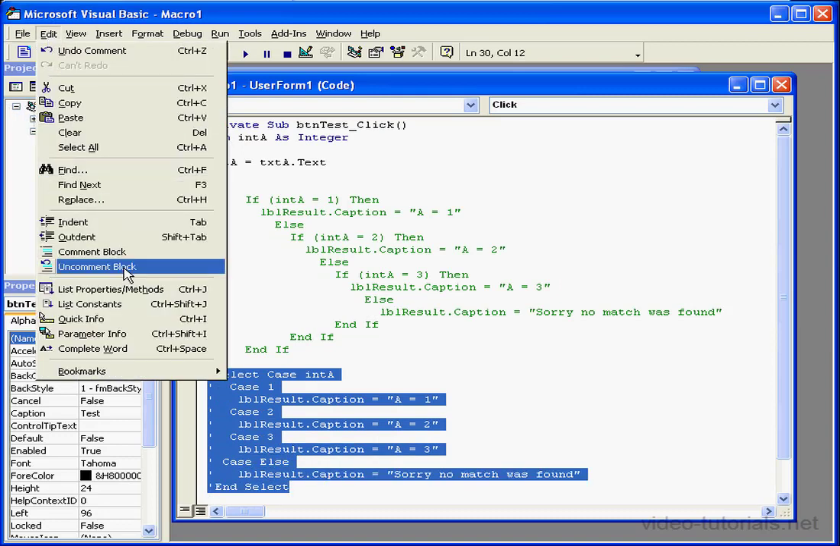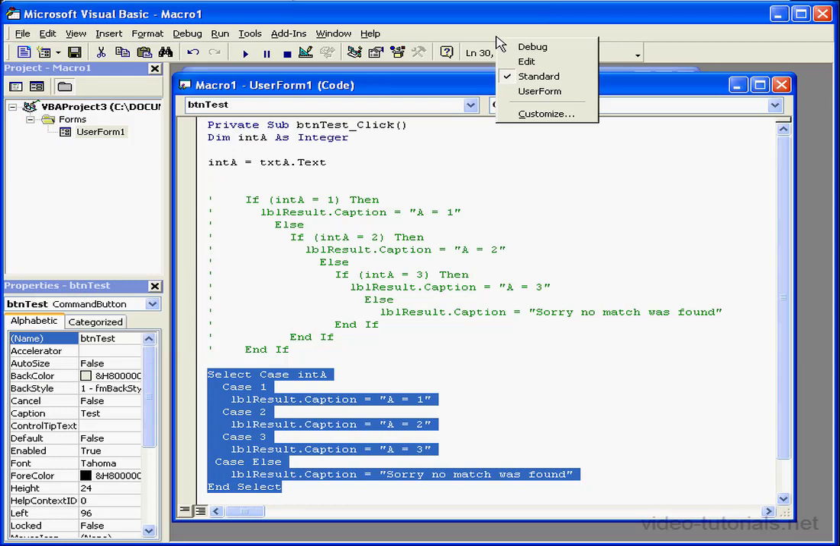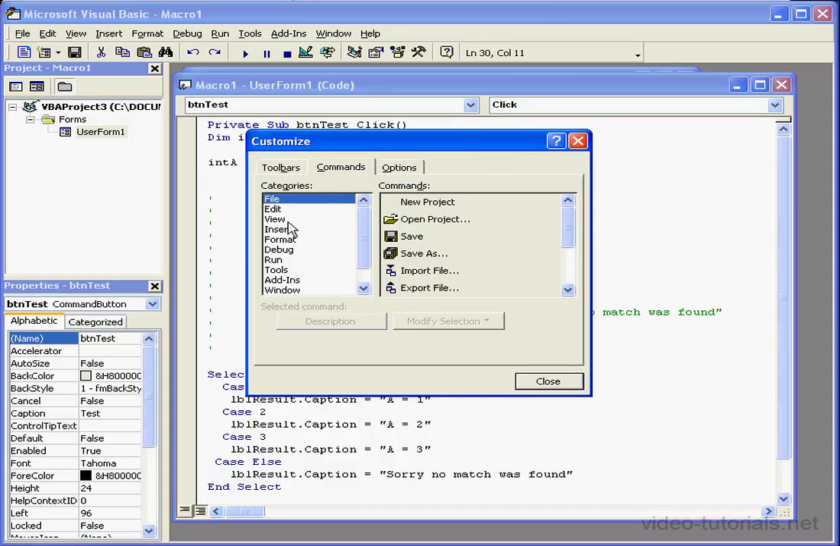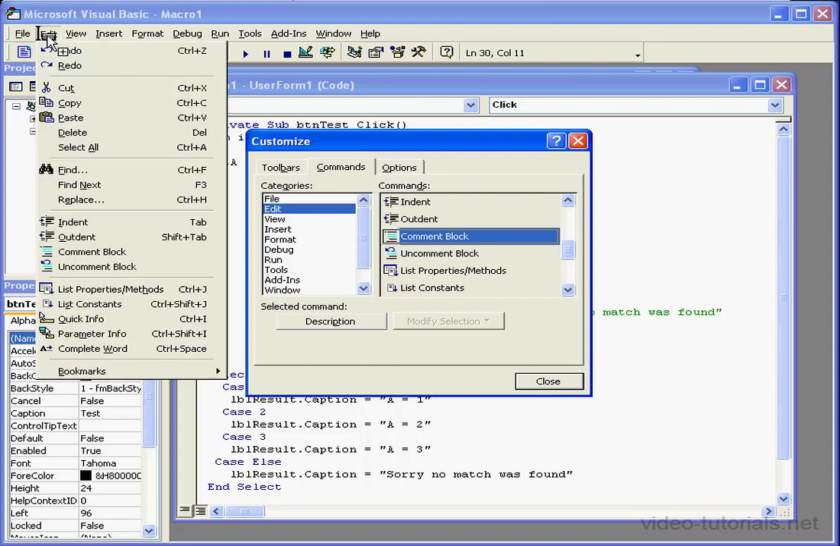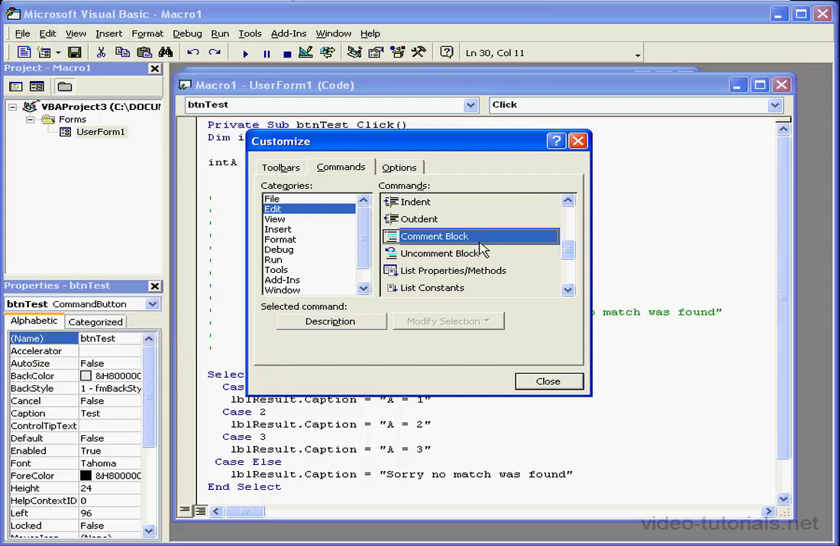By the way, if you right-click next to the main menu and select Customize, go to the Commands tab, you can find the Comment Block and Uncomment Block commands. They're under the Edit category. You can drag and drop them onto the tool icon area.